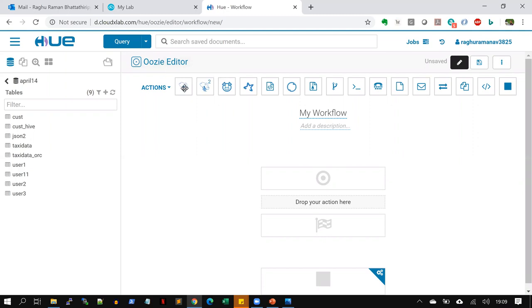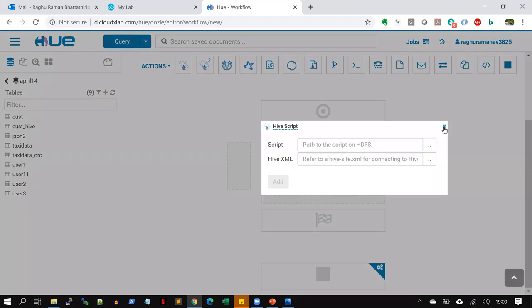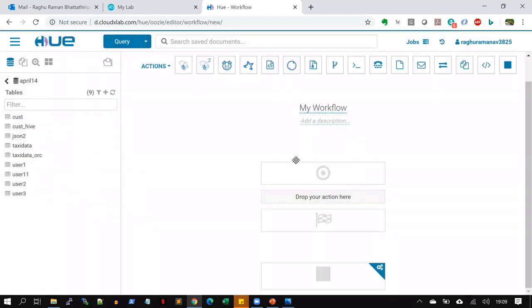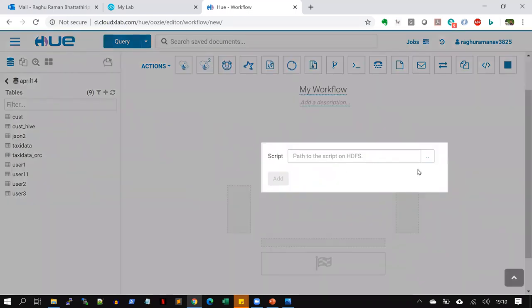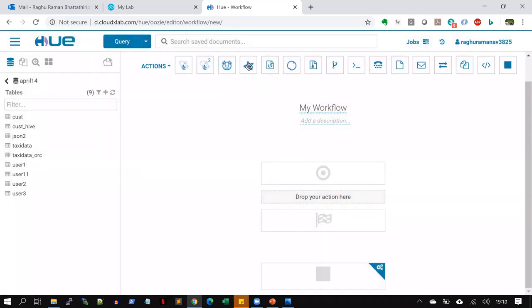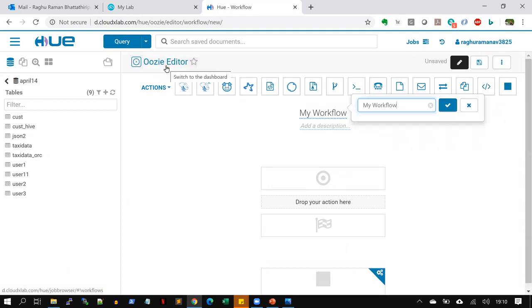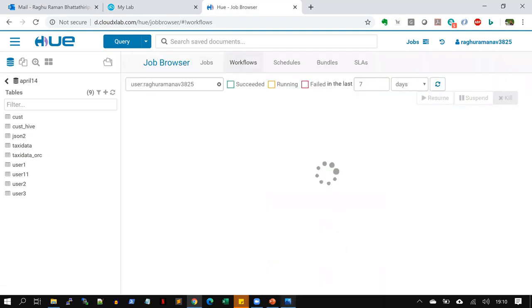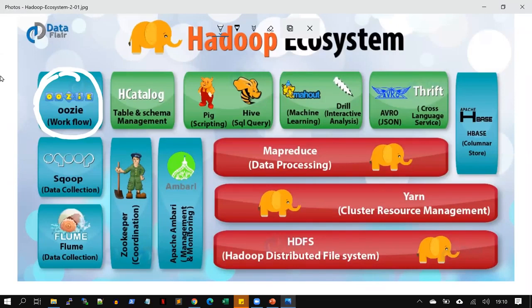What you can do is add a Hive script if you want. If you add a Hive script, it will ask you for the location, or you can add a Pig job. If you add a Pig script here, it'll ask you for the Pig code. I can just drag and drop. Or I can add a Spark program or a Java program or any kind of program. I can create workflows using Oozie. This is called the Oozie editor. So this is Oozie, one of the popular tools on top of Hadoop. Oozie is a very popular tool, I can say.